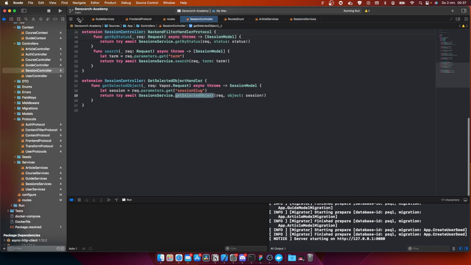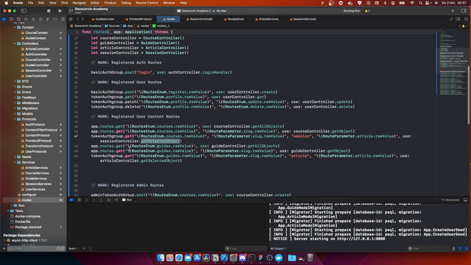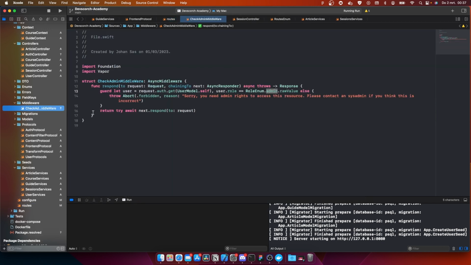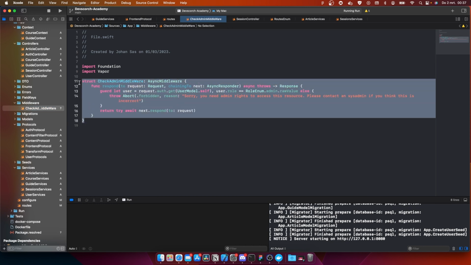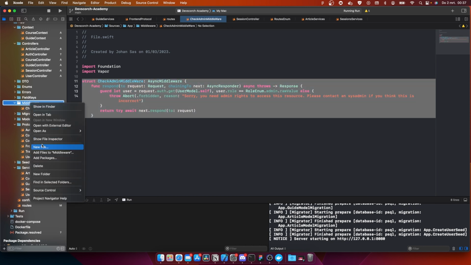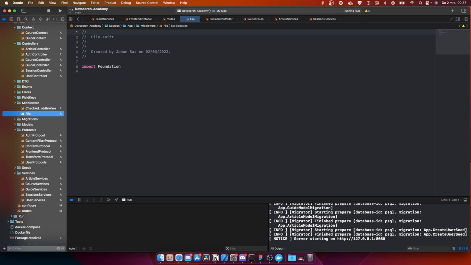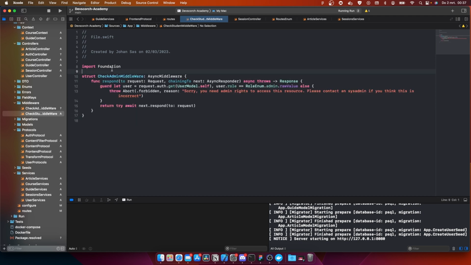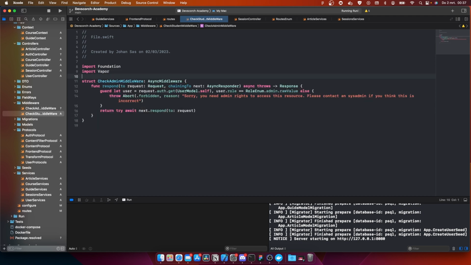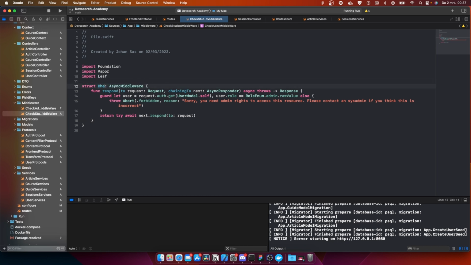Of course, there's one more thing we need to do before this is 100% and completely safe. And that is, we're going to create a new middleware. So here we have the admin middleware, right? We're going to copy and paste this one, and we're going to create a new file. We're going to call this check student middleware. Then we can do something like this. Then import vapor, import leaf. And we're going to call this check student middleware.